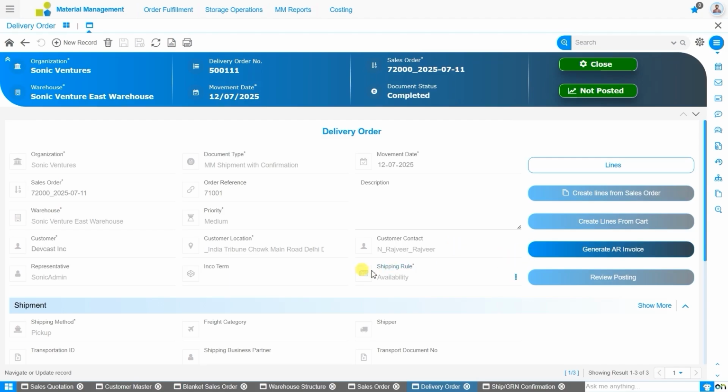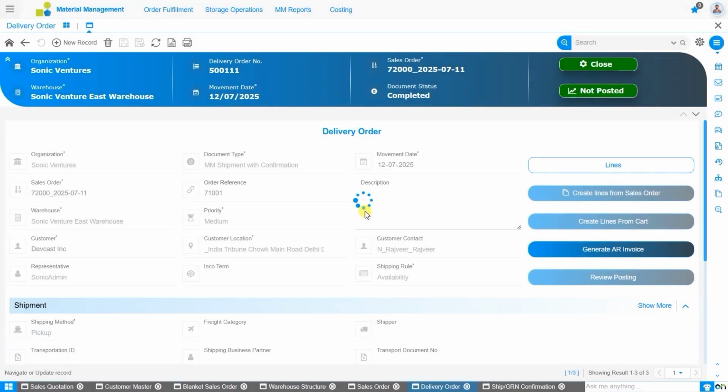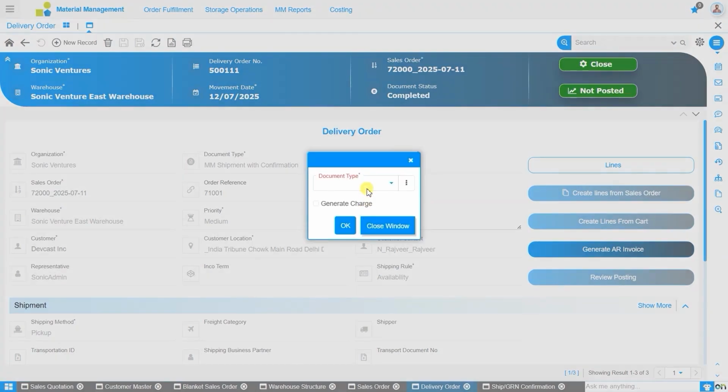The next step is to create an AR invoice for this completed shipment. To do this, we can use the Generate AR Invoice button on the delivery order screen. Click it. We've already covered how to create an invoice manually from the AR Invoice screen. For now, we'll use this Generate AR Invoice button. Confirm the prompt by clicking OK, and the info page will open. Here, you just need to select AR Invoice as the document type.